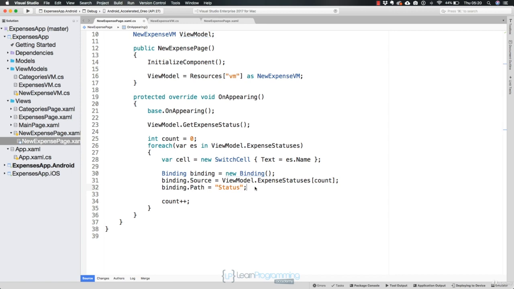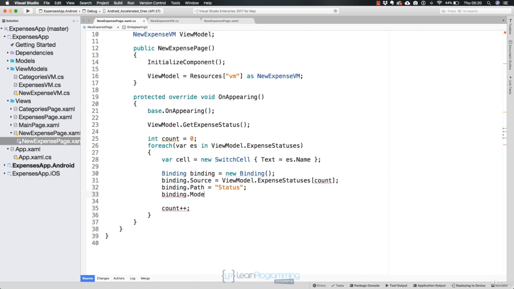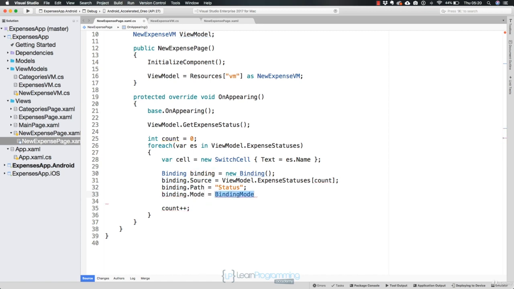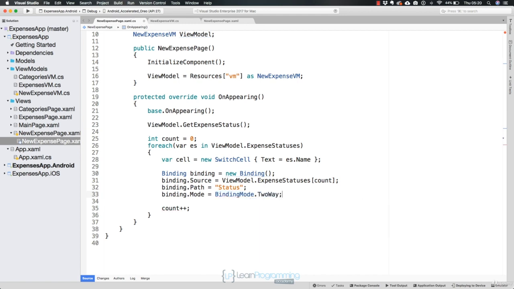In this case, I'm creating the binding for the on property again. So I have to bind the status. Finally, I could just like on XAML set the mode. And the mode, notice we can access the binding mode enumerable in here and set this to two-way. And we have now created the binding.